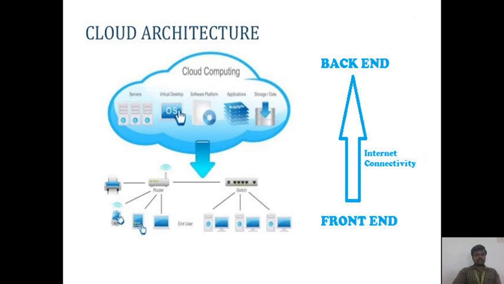The backend is an invisible thing, which is nothing but your cloud computing. In that you are storing the servers, the software platforms, the applications, and the data. That is your backend. The front end and backend are connected using internet connectivity. Through this internet connectivity, you are transferring data from end users to the clouds, and from cloud to end users, and you are manipulating some of the things. So this is the cloud architecture.